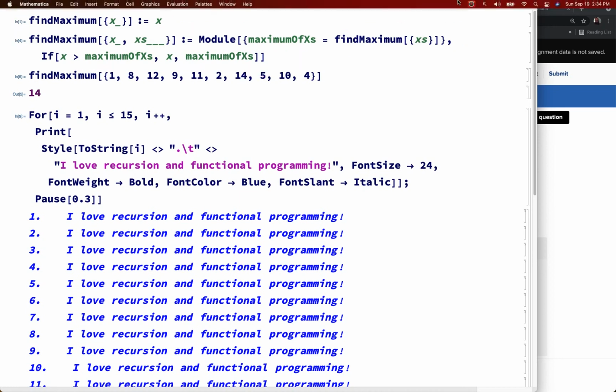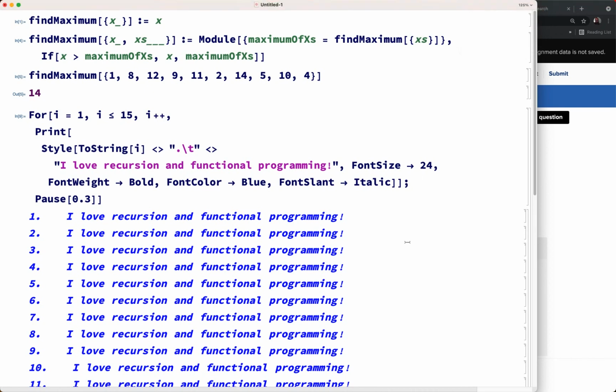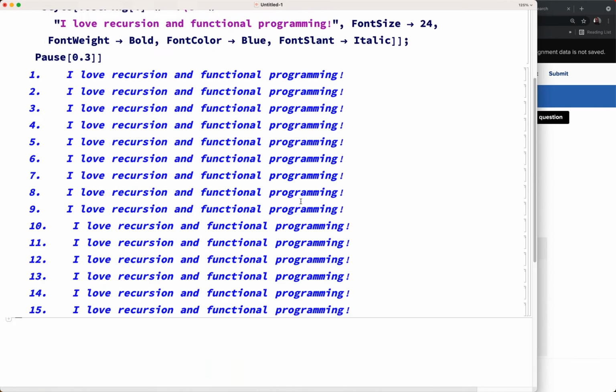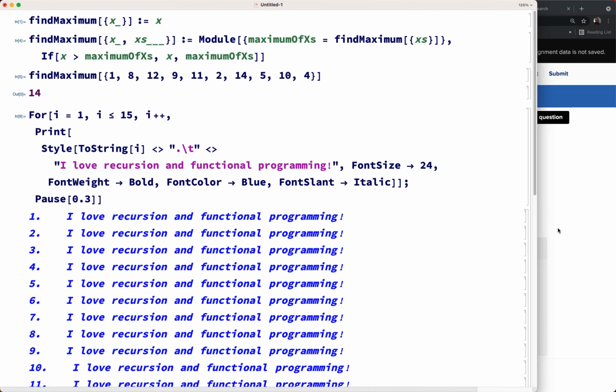How are we with time? Okay, 15 minutes. So what I would like to show you, let's go over a sorting algorithm, which is sort of related to what we're doing here. Yeah, let's go over a sorting algorithm.